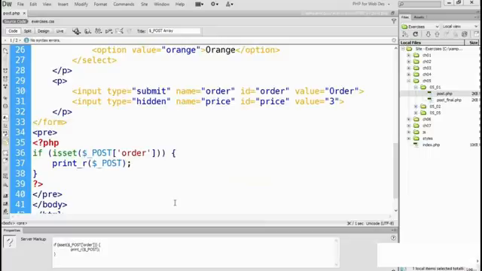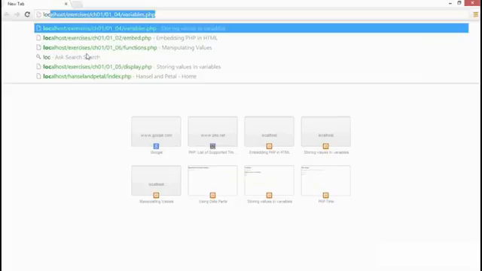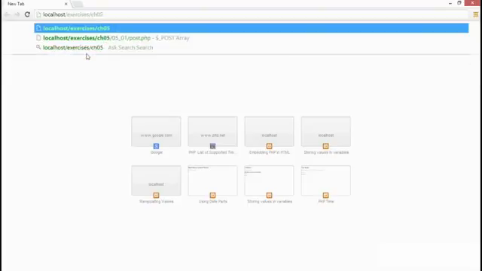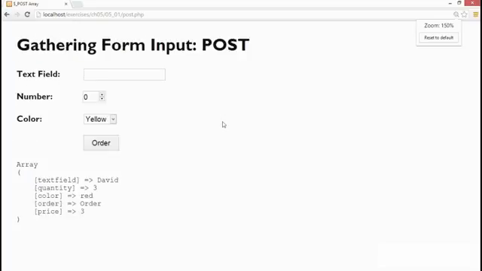So after saving the page, we can view it in a browser. And the address will be localhost/exercises/chapter05/05_01, and then the name of the page was post.php. And there is our page. If I enter something in the text field, I'll just put my name in there, choose a new number and a different color, and then click the order submit button. And if we just zoom in a little, we can see the POST array has been printed out down here.